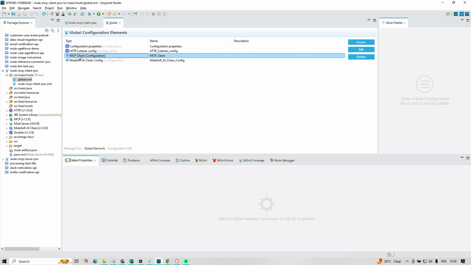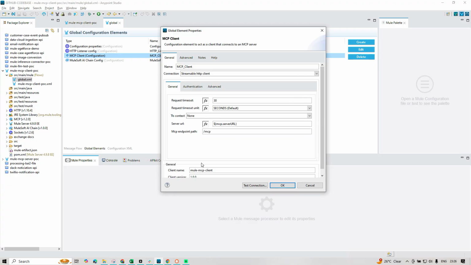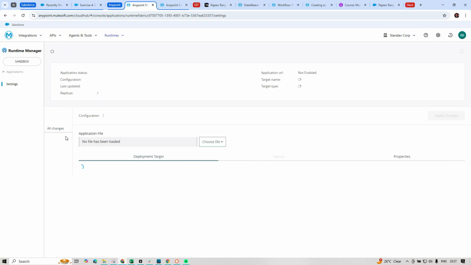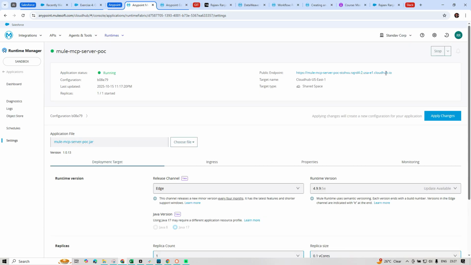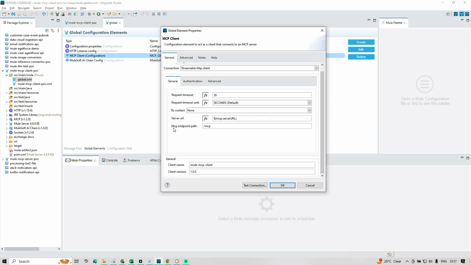First of all, we are going to open this MCP client. Here you can see that as part of the global element properties, we are supposed to give the server URL. This server URL is nothing but the URL where our MCP server is deployed, so that we have given. We are putting the MCP endpoint path as MCP, and we give a user friendly name. This is required, so we are giving Mule MCP client, and this is the client version.